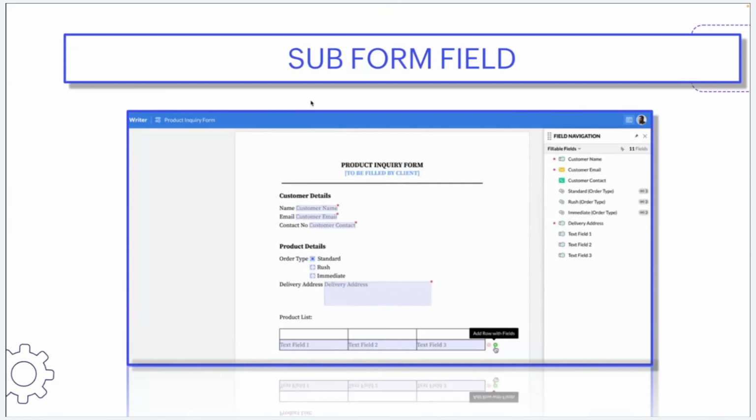When it comes to the subform field, we are planning to provide an option where users filling the document can dynamically add rows based on their requirements. For example, if there is a resume with a qualification section, one candidate may require 2 or 3 rows, and another candidate may require 4 or 5 rows based on their qualifications. They can just dynamically add rows, fill in the data, and then submit the document.